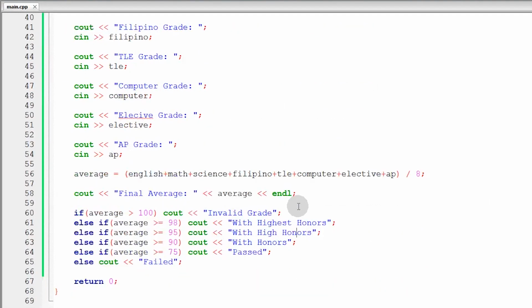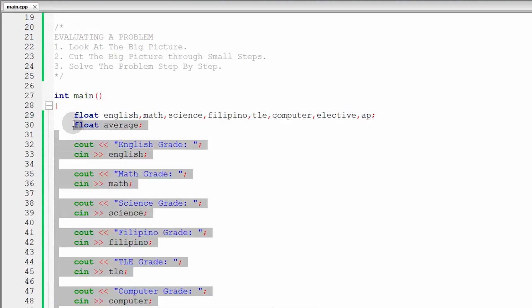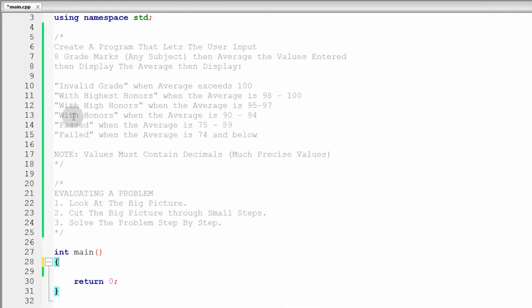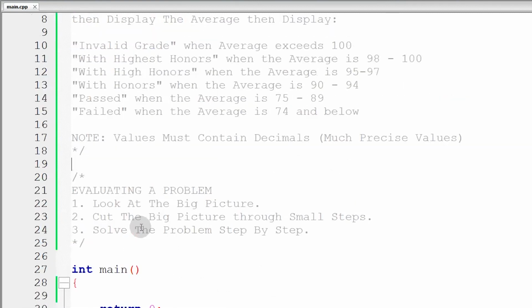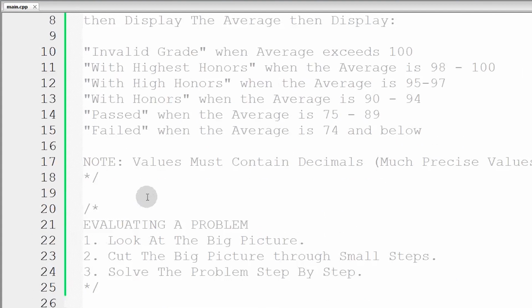So, for those of you na hindi pa rin naiintindihan kung paano gawin tong program na to, we will do it step by step guys. Meron kaming tips sa inyo kung paano i-analyze ang problem. But first, meron kaming tips dito para pag-evaluate ng problem. So, simulan natin sa number 1.